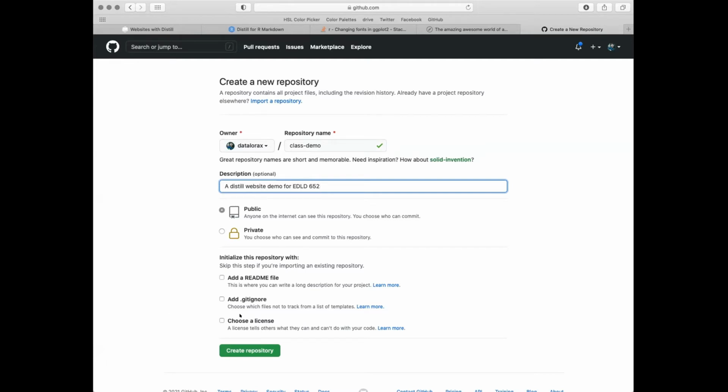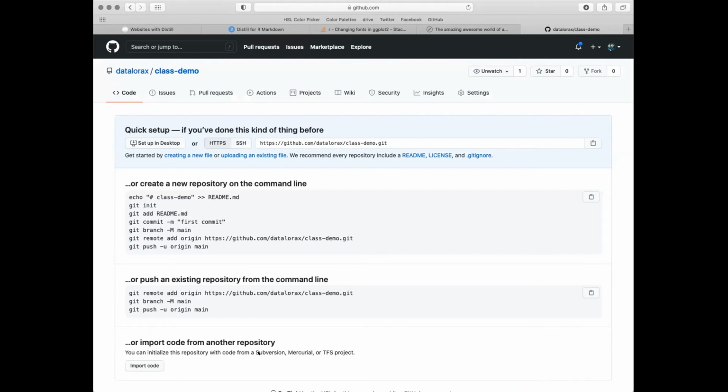I am not going to add a README or a git ignore or choose a license. I'm not going to do any of this because I want it to just be empty, because my local already has everything I want on it and I already have that repository going. So all I'm doing here is creating an empty repository and then I'm going to link them and push everything up. Okay, so I say create repository and now it just looks like this. It's just totally empty, right? So then right over here where this clipboard is, I'm going to click that and that's going to copy that link right there. Then I'm going to go back to GitKraken.